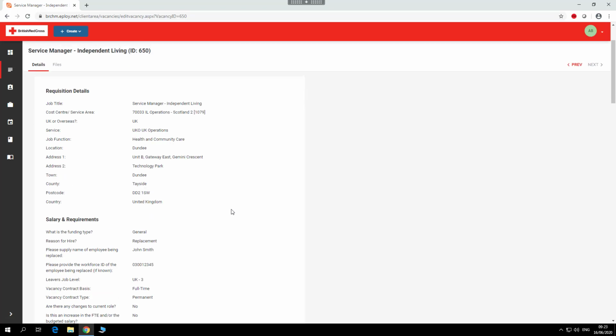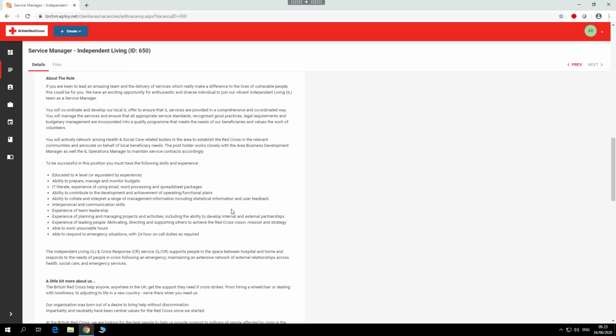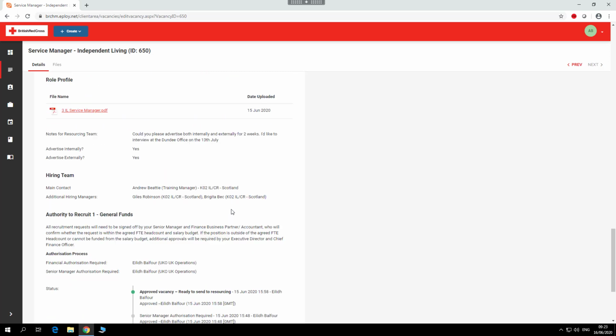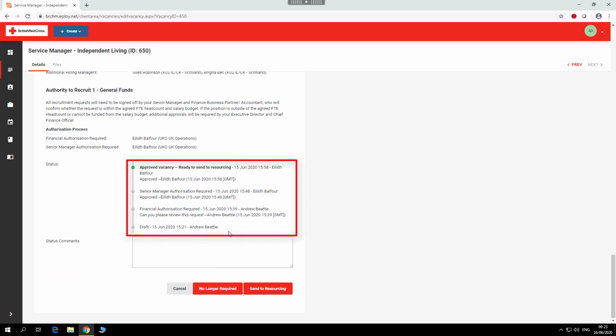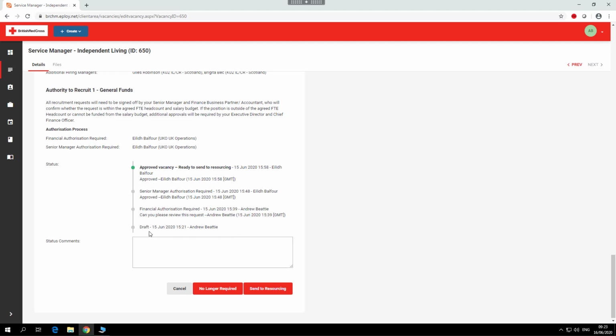as before, you can look at the details that you have entered. But if we scroll right the way down, what you'll find is there's a little trail of what's happened. You'll see further details on the approval history with comments and timestamps. The stage highlighted in bold beside the green dot is the stage that your vacancy is currently at. So there you can see I set it up. It was requiring authorization and senior manager, and it's now been approved by the two people, the senior manager and the financial approver, and it's now ready to send to resourcing.